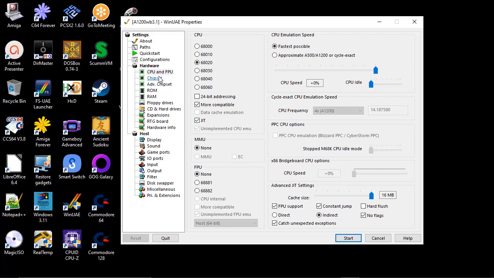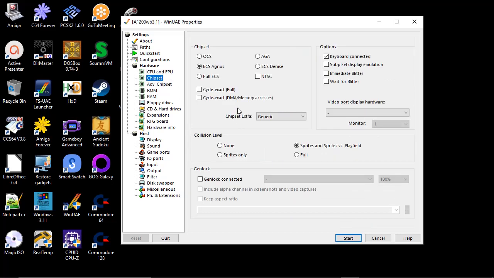All right, let's go to the chipset. Well, the A1200 had the Advanced Graphics Architecture chipset. So we'll select that. We'll be able to display in 16.7 million colors with the right software.